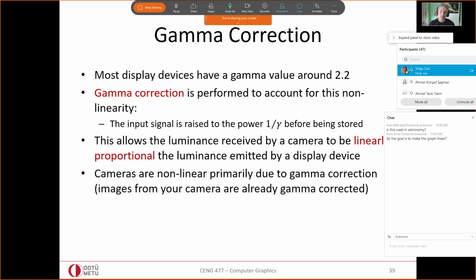All right, so again, the answer to your question is yes. The goal is to make these two things, luminance and voltage, linearly proportional to each other.